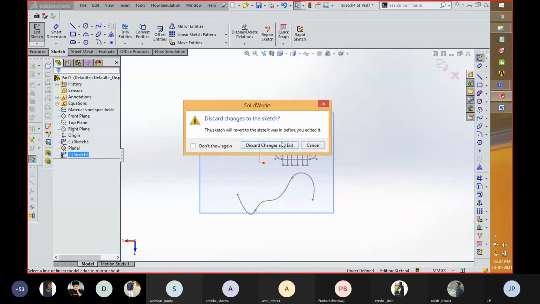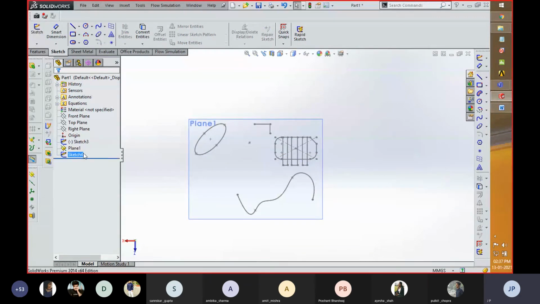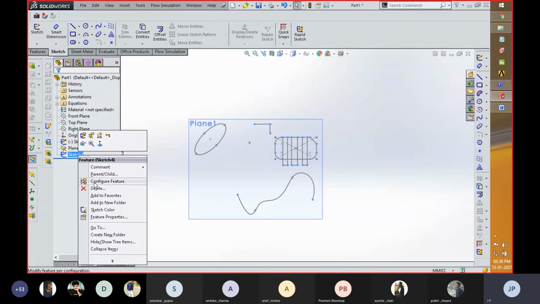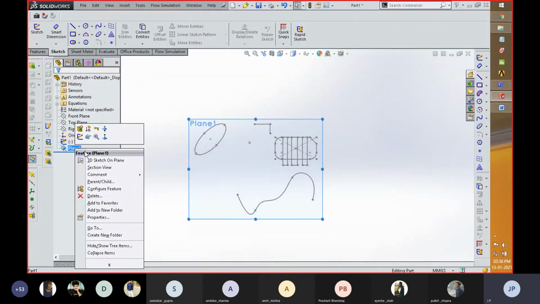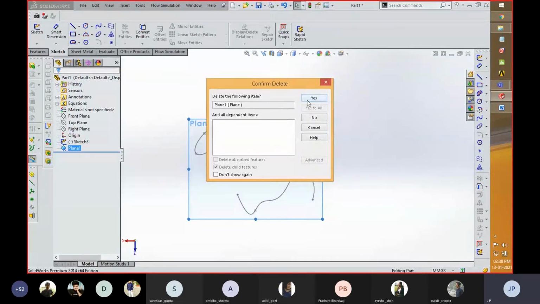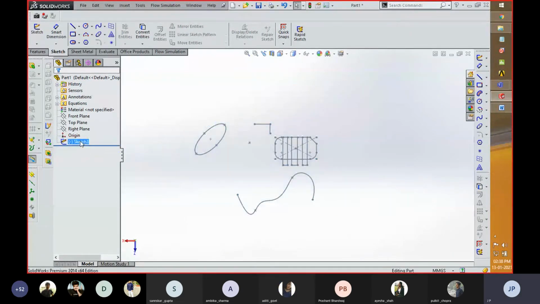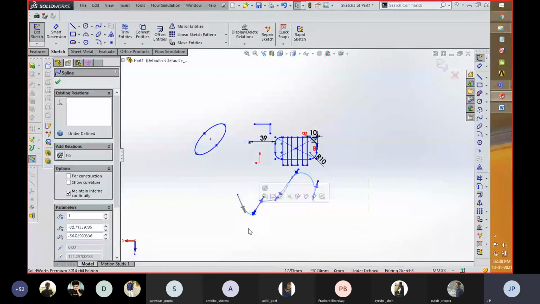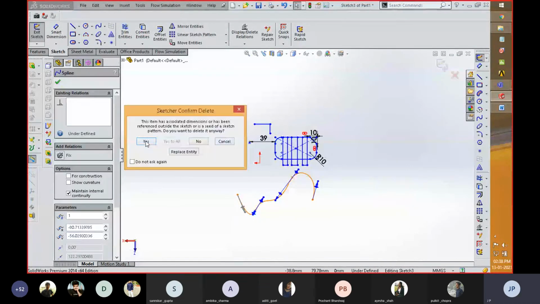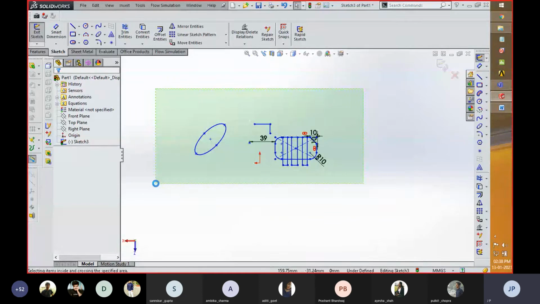I'm going to delete the plane because I don't need this sketch right now. For deleting any sketch, you just have to right click on this parent-child relationship pop-up window. You can delete as per the requirement. Now I'm going to edit this sketch, delete this line and all the diagrams which I don't require at this moment.